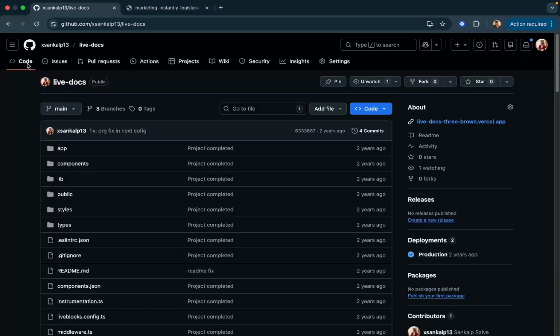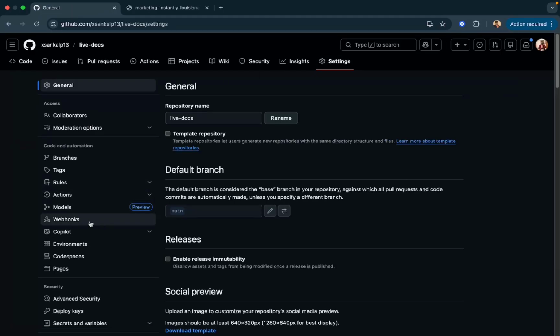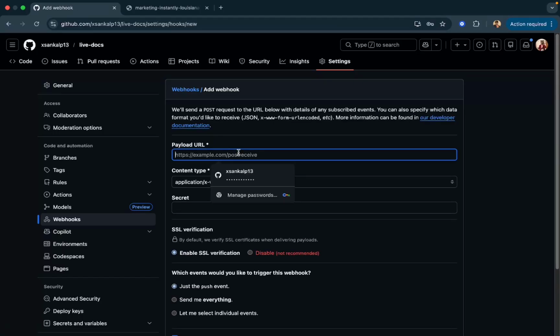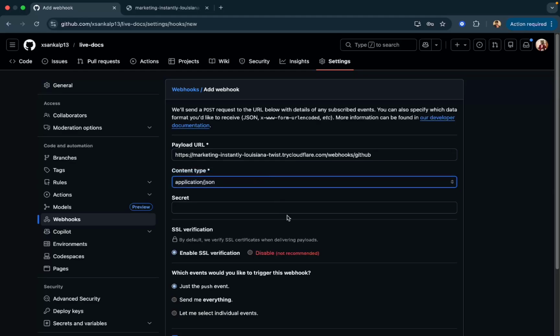Come to that repository, go to the settings of that repository. Here you'll find the webhooks tab. Open this and you'll see nothing over here. Go to add webhook. On this, paste that particular link given by Cloudflare, and with that add /webhooks/github. Then change the content type to application/json.